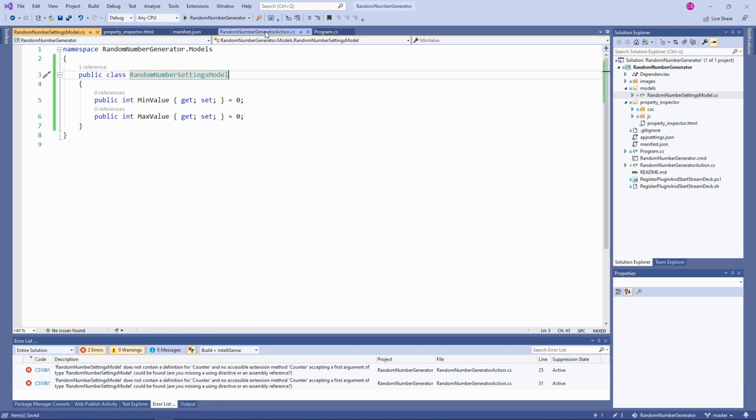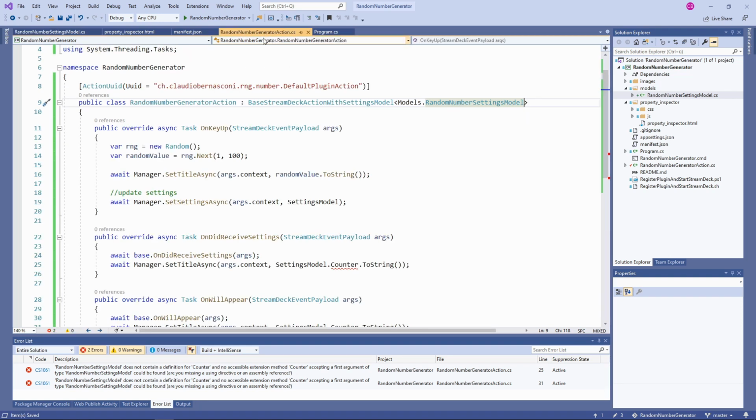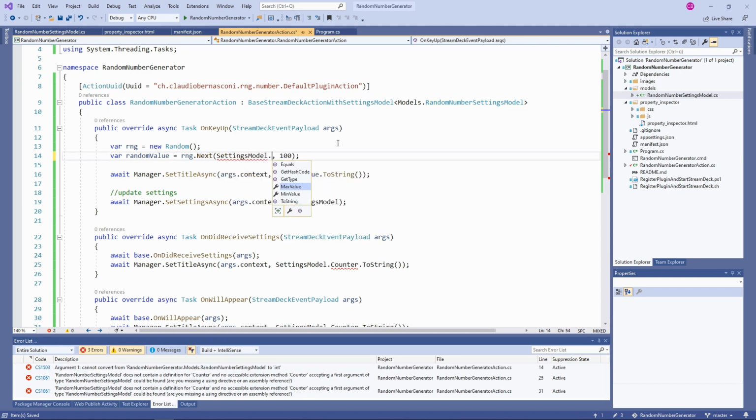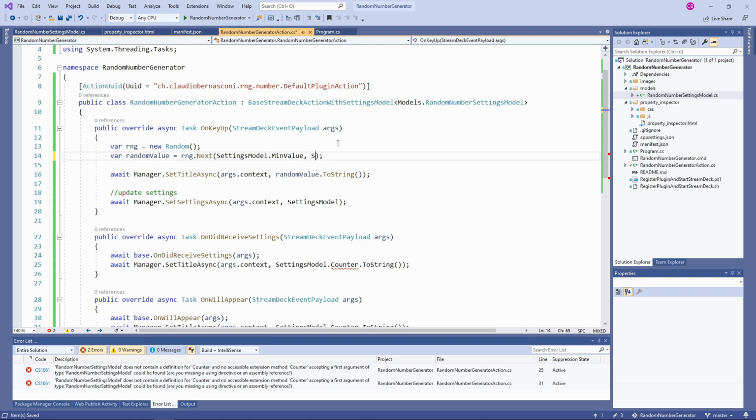Let's go back to the implementation of our plugin action. We can now use the variables defined in the model and use them as arguments for the Next method. We have two places in this class where the counter variable was used before. For our plugin, we don't need those anymore and replace the values with zero.